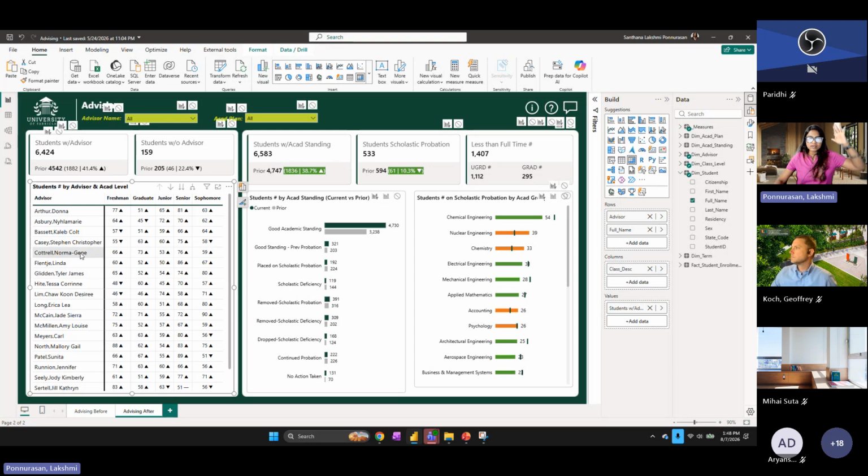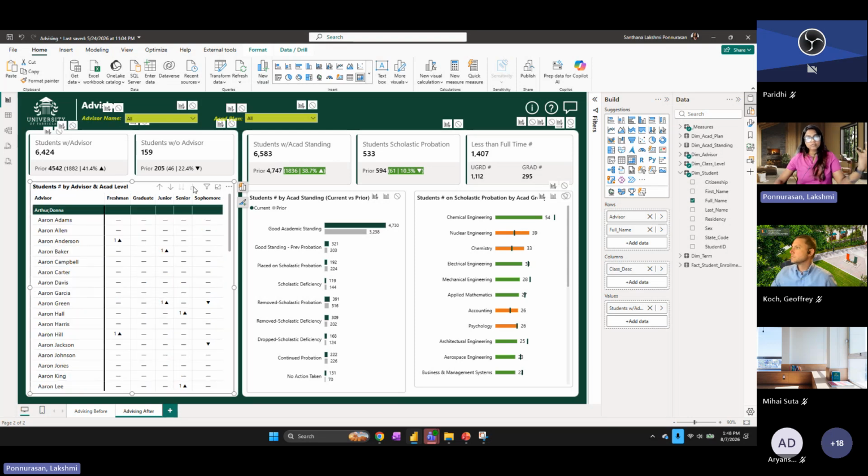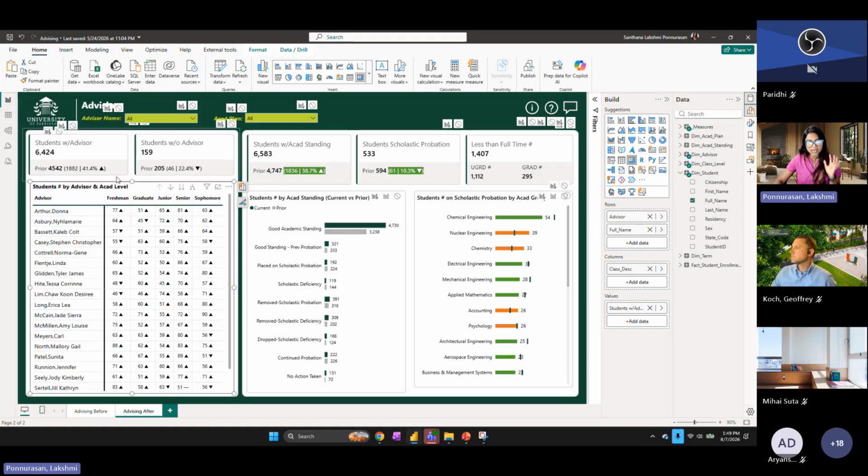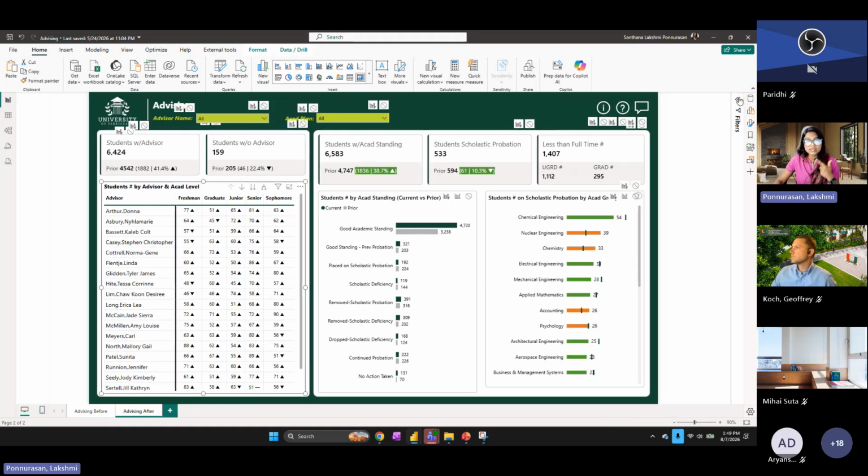So what is happening is I have a view. I am expanding my view by using drill down. So I didn't have to navigate to any other page. I am good here. Now, what is drill through?